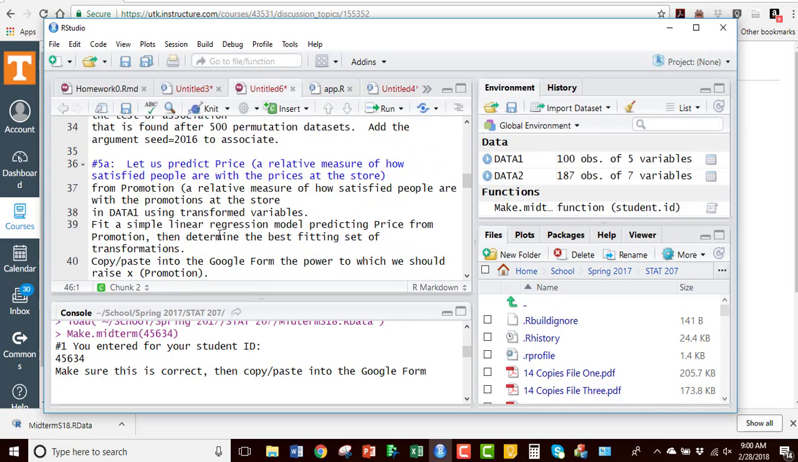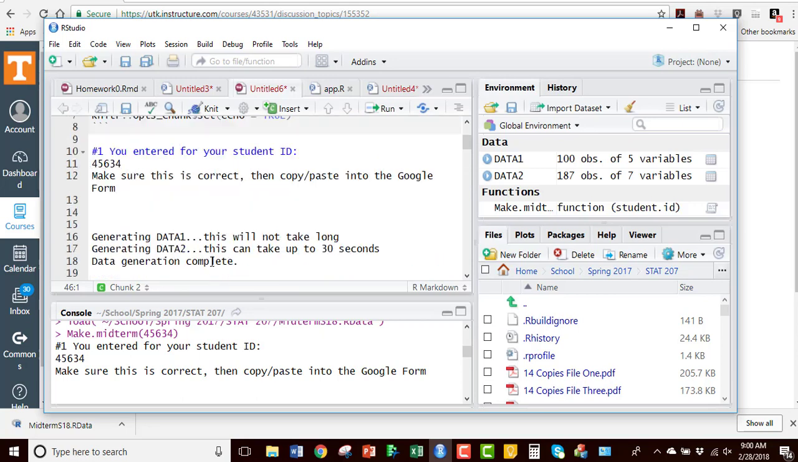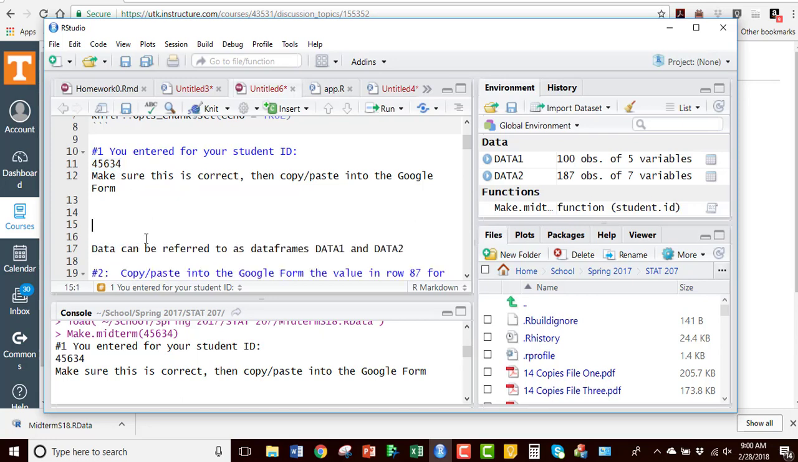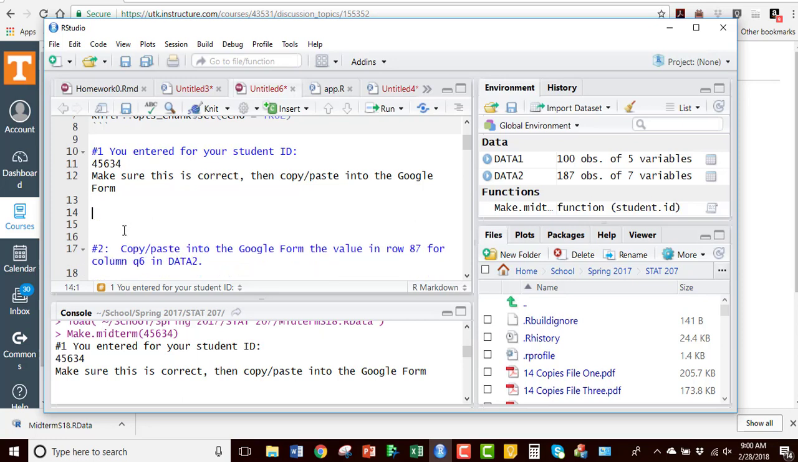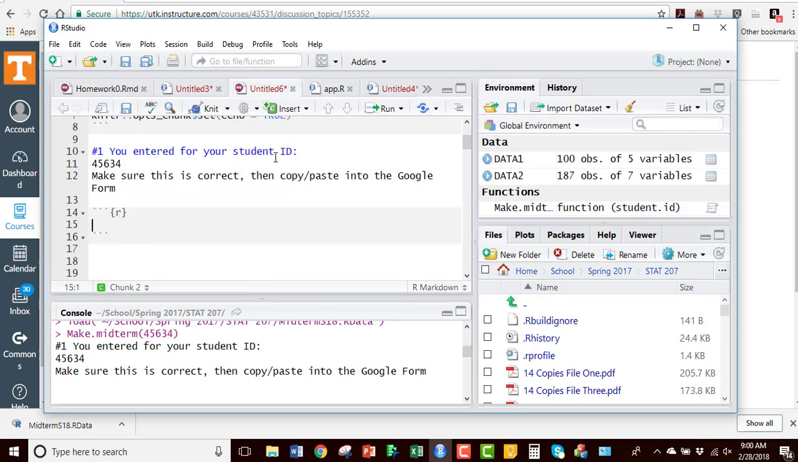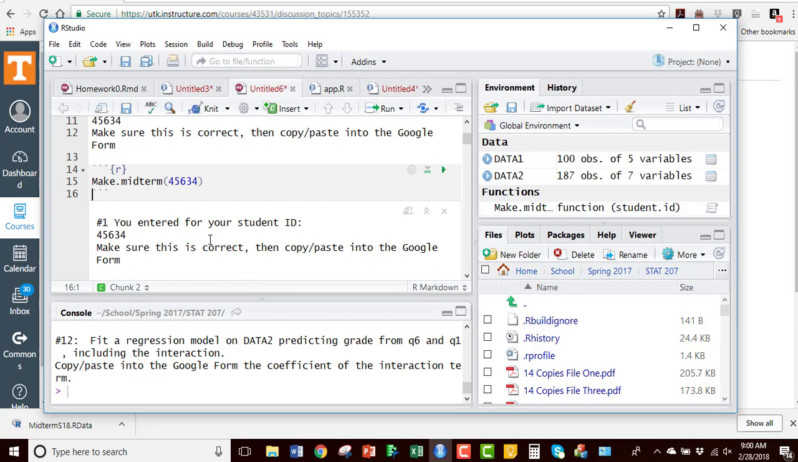I can save it. If you ever lose your data, probably a good idea would be to go to chunk 1, take your ID, and delete out this whole generating data thing. It just tells us the data is being generated, so delete that out. We could put a chunk right in here and say make midterm. Remember, we are not knitting this because it is going to make a humongous thing. But if we ran this, it would make our midterm, and it's going to print everything below.